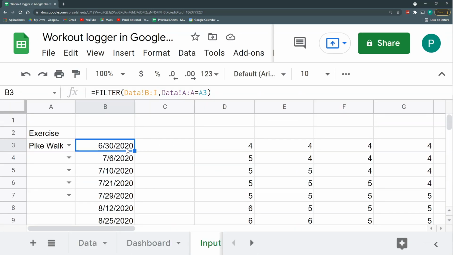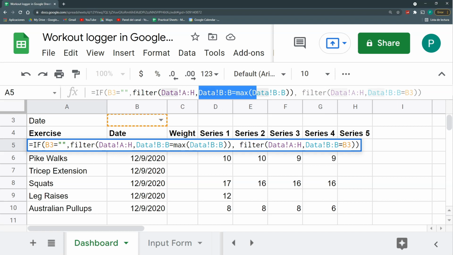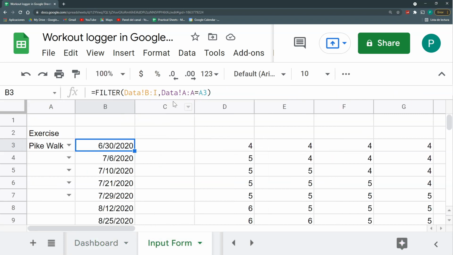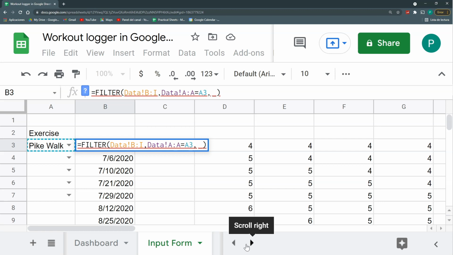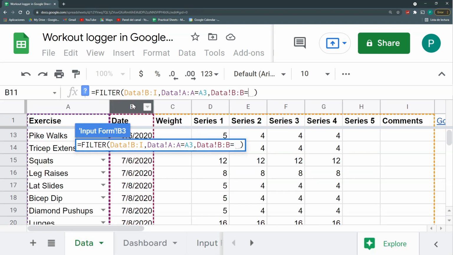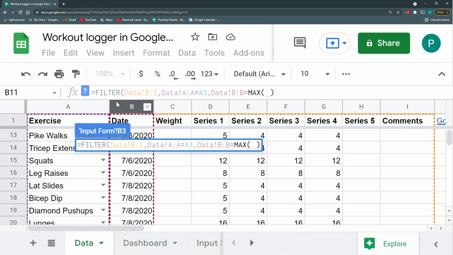Now I only need the last one. As I only need the last one, I could do as in here, where I did this data B and B equal to max data B and B, the same. So this will be a new condition: the first condition was that the column A is bike walks. And the second condition will be that the column B equals to max of this column B.